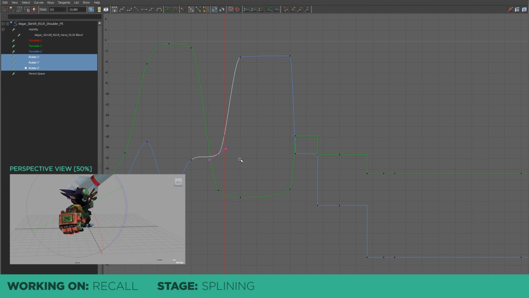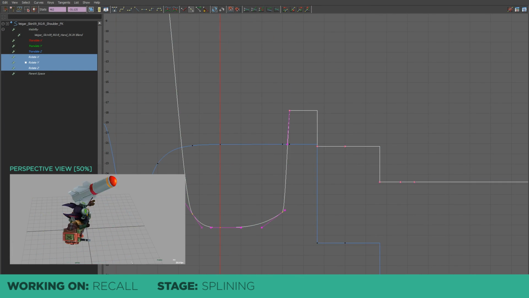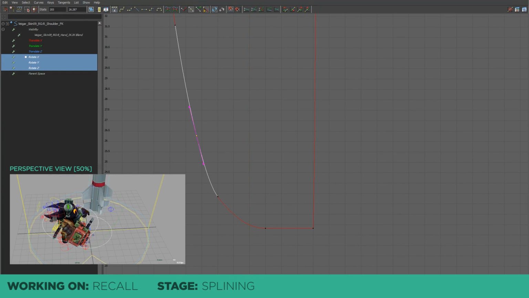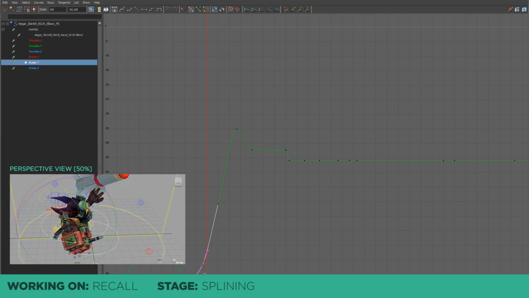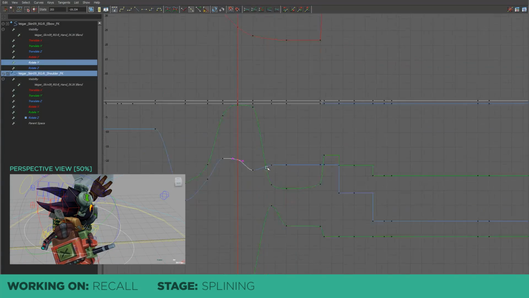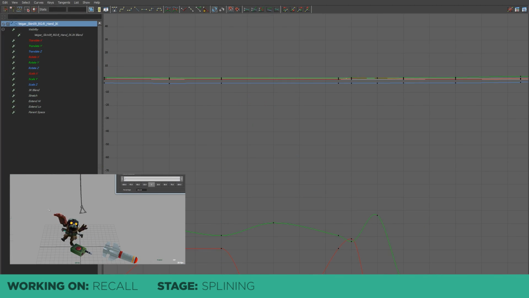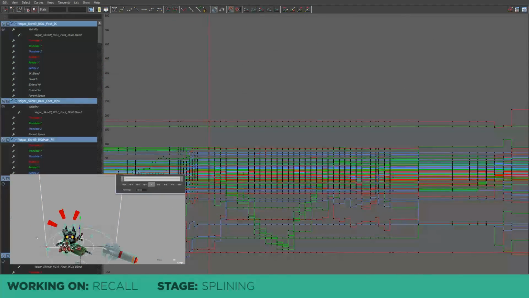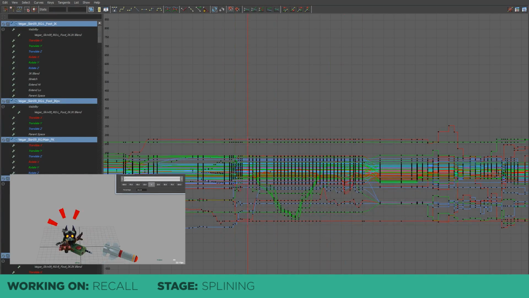Splining an entire 260 frame shot across hundreds of controls sounds like a really daunting task, and it is. But something that's been actually helping me a lot recently with large shots like these is trying to focus solely on an individual chunk, one control at a time.